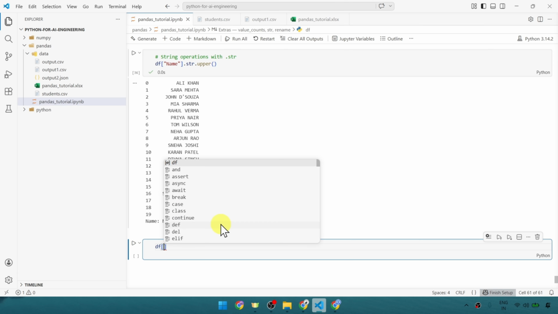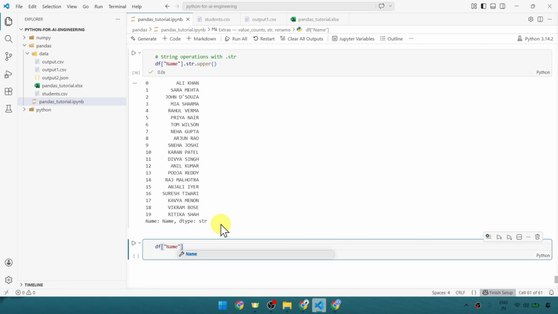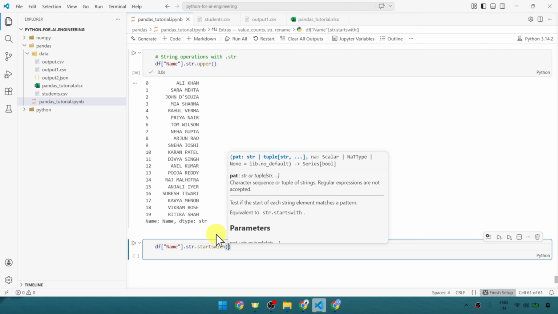Here we would be using this df, opening and closing of square brackets, and within the quotes we will use this name column. Then we need to provide this dot str after the square brackets, and here I would be using one method which is startswith. So here I am trying to see which names start with A. For that the method is startswith, then opening and closing of round parentheses, and here we need to pass the character for which we want to see the output. So here we want to get the values which start with A.